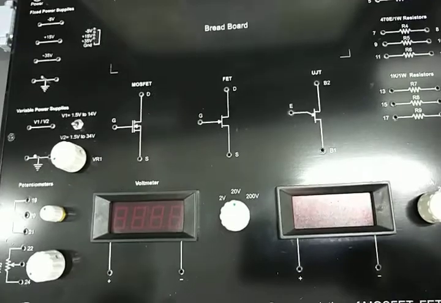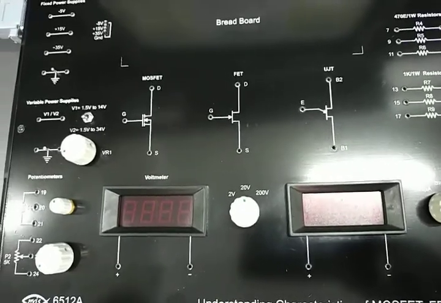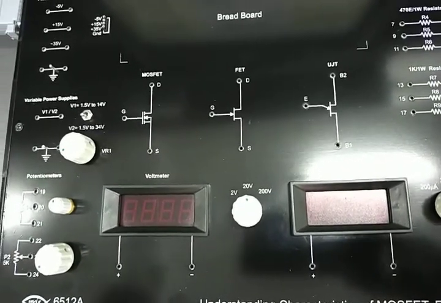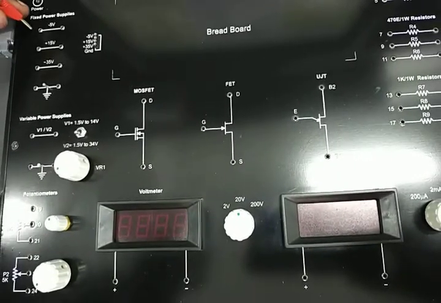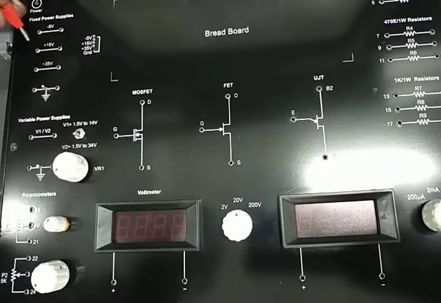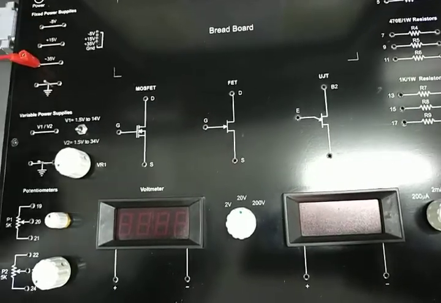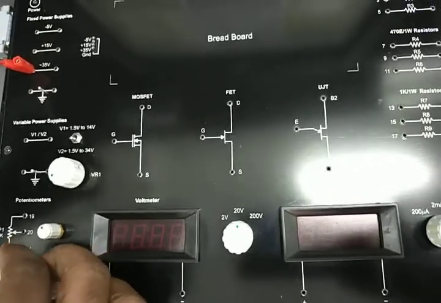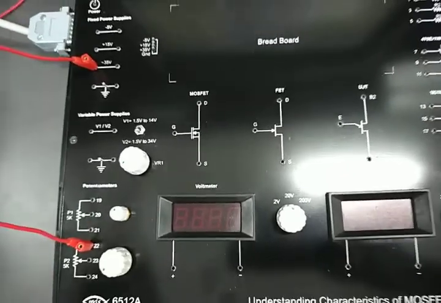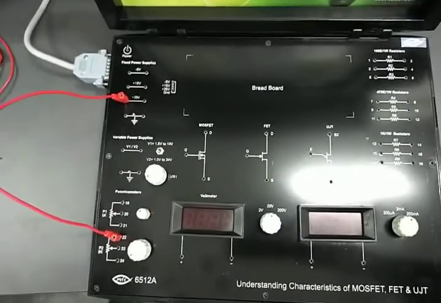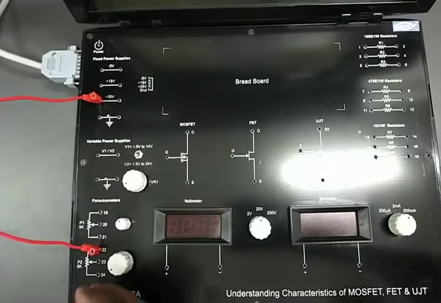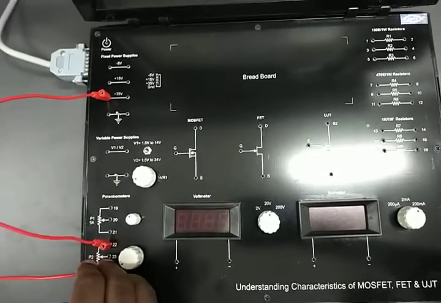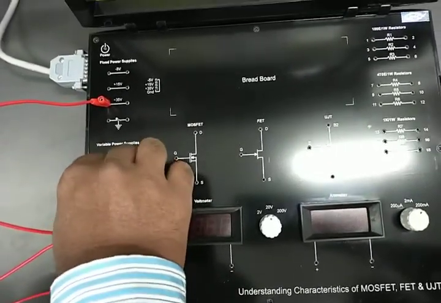Connect the 35 volt DC supply to terminal 22 of a potentiometer P2. This is P2. Now, terminal 24 to the ground.